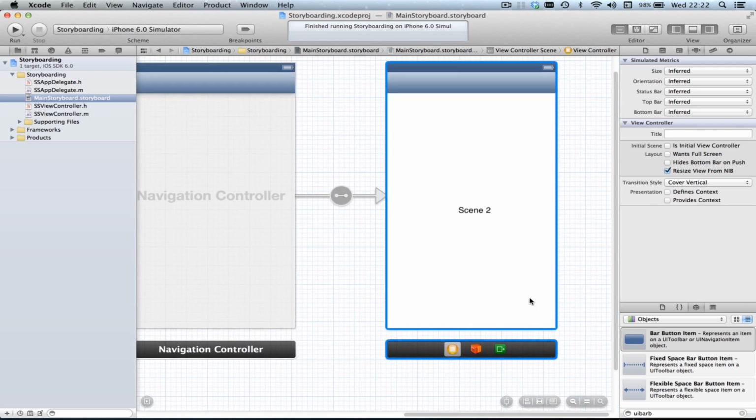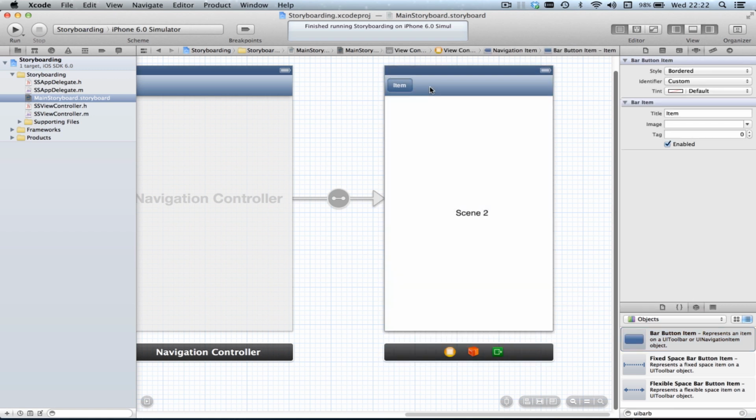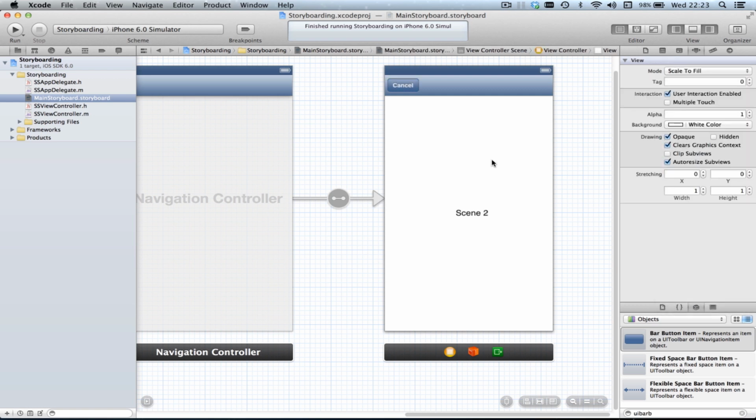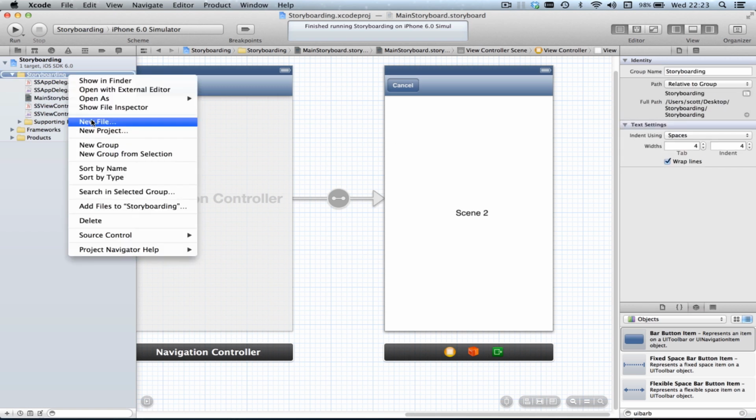Okay, so let's add in a cancel button. So go across to our attributes inspector, and we will choose cancel as the standard system button type. And we're now going to create a class called scene2.